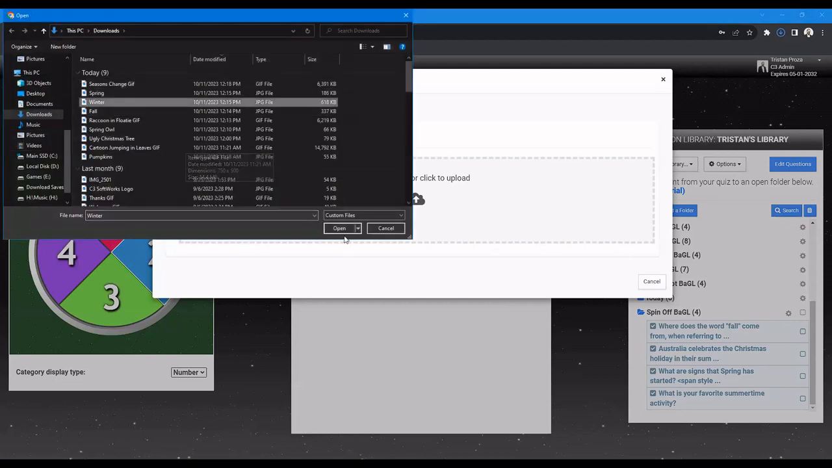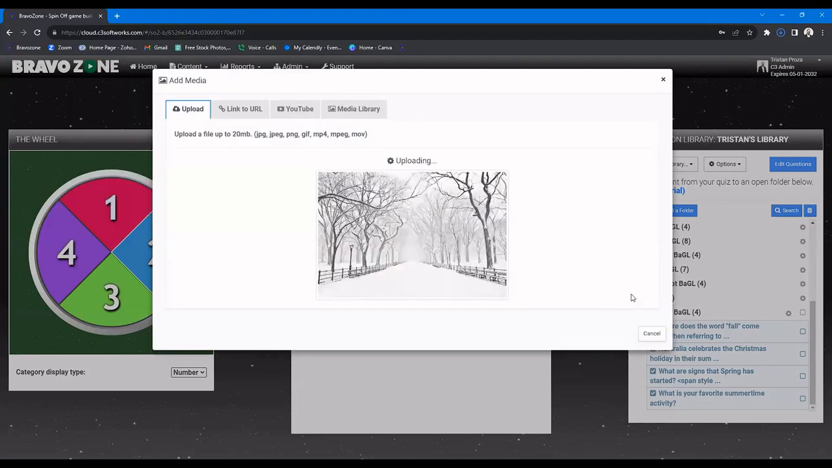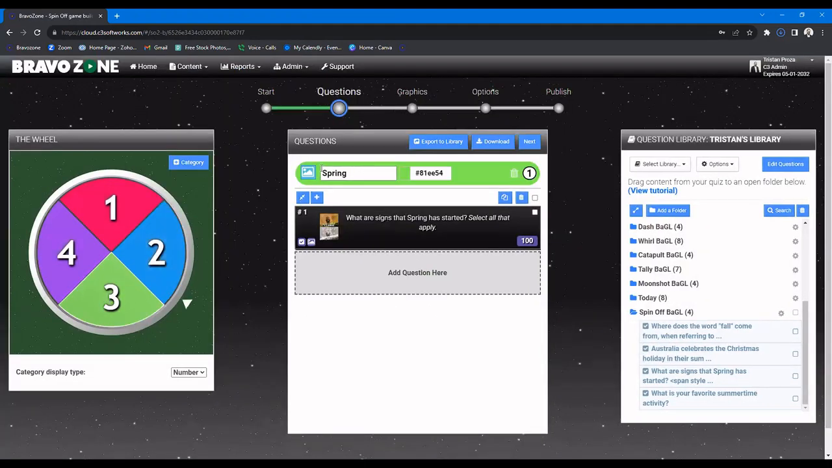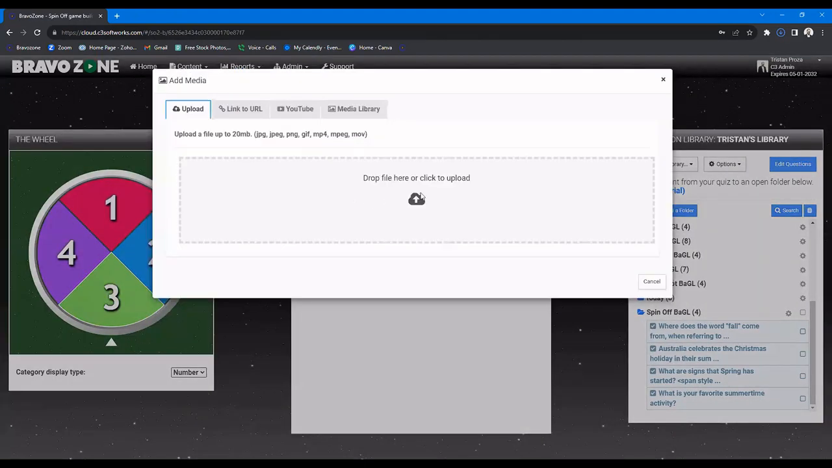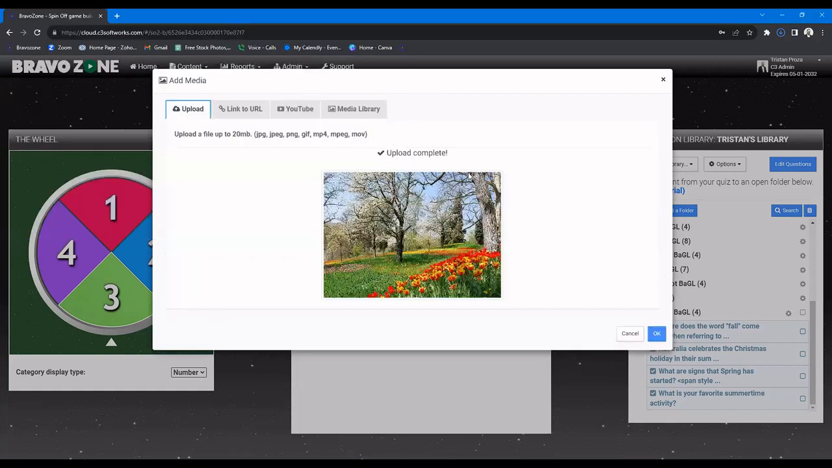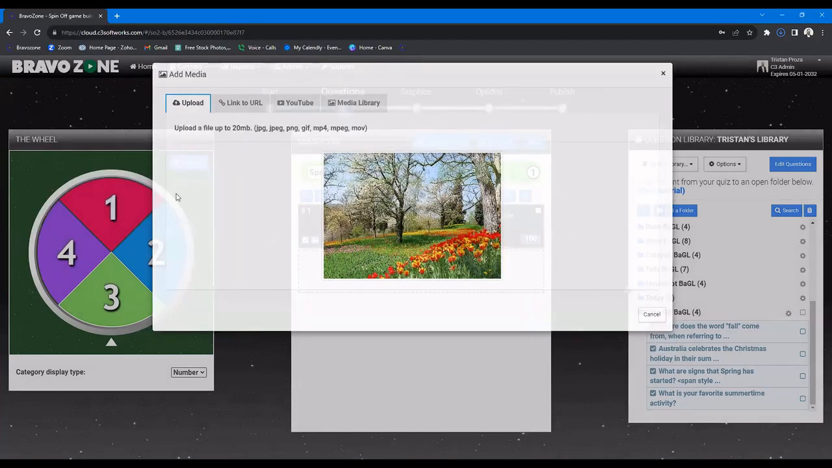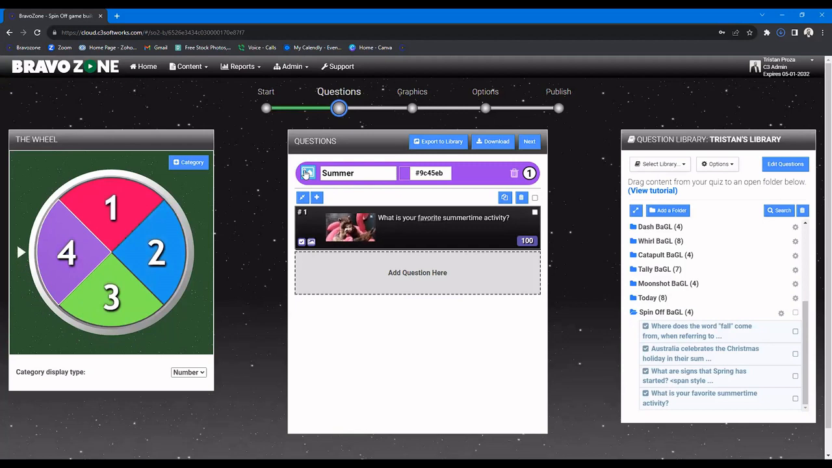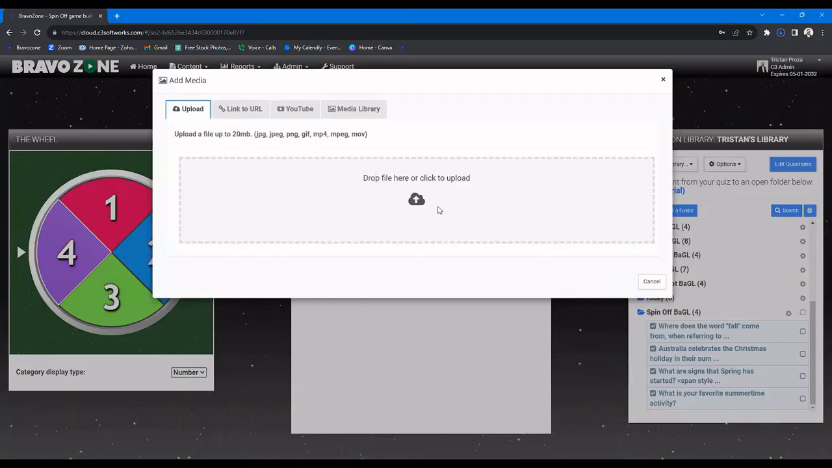This also is a time-saving step here. If you have graphics, JPEGs, GIFs, what have you, that you use frequently, having them already downloaded onto your computer, or if you've uploaded them before to the BRAVOZONE, this will speed up the creation process as well. The whole goal of the BRAVOZONE is to make the creation of your templates to boost engagement as easy and as fast as possible.